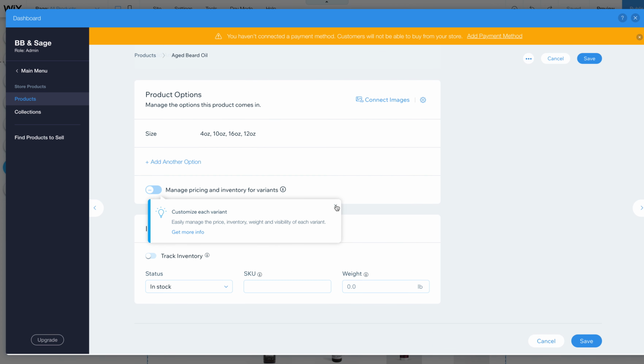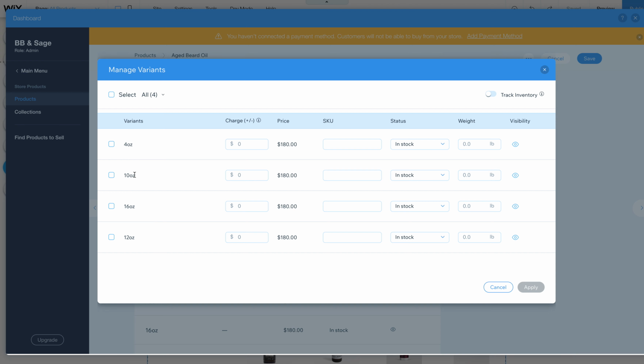So I'm going to add here. So now I have different options. Do I want to manage pricing and inventory variance? Yes. So now I have my 4, 10, 16, and 12. So I want to say that the normal price is 180. I want to upcharge for the different sizes. So we're saying this is it. I want to upcharge for 10 ounce. I want to upcharge $5. 12 ounce, $8. 16 ounce, $10 upcharge. See, so it went up by itself.